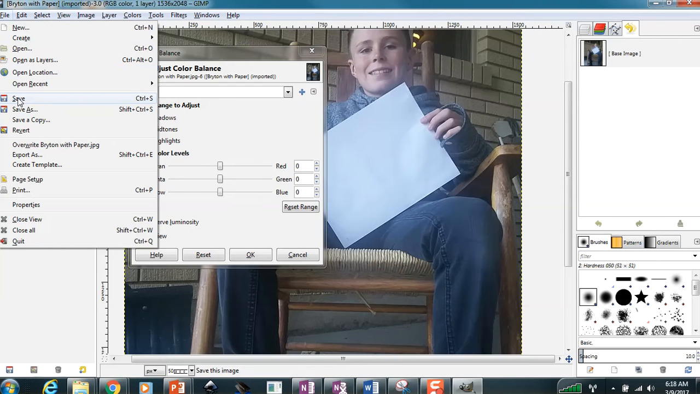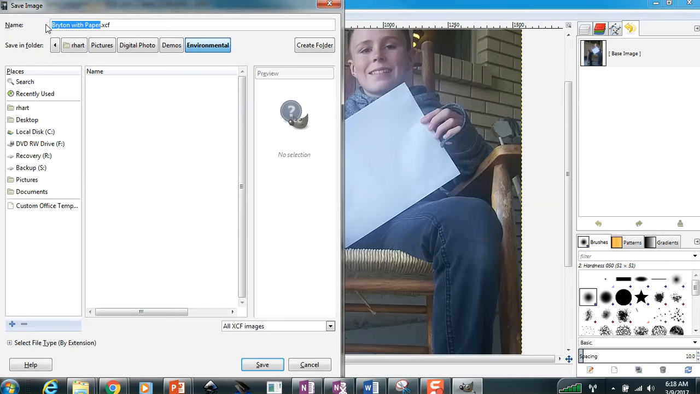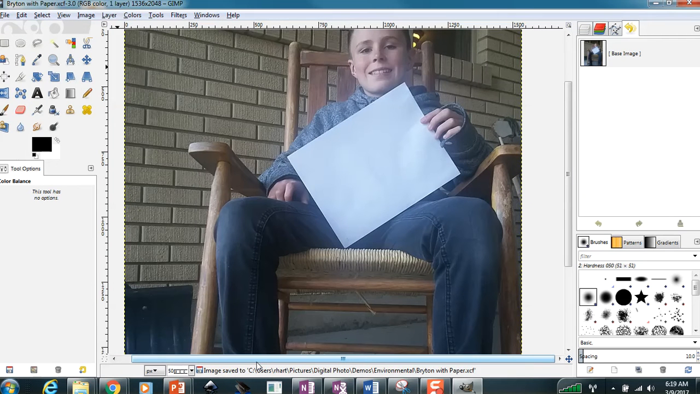So I'm just going to go over here and click Save As. And it's already putting the name of the photograph in there that I had saved that JPEG file as, Brighten with Paper. I don't need to even type anything in there, but if you forgot to change the name of your image earlier, then you can change it right now to whatever it is. And then notice the .xcf is there. That tells me that it's a GIMP file. And then I want to make sure it's in the right folder. Yep, it's in my pictures under the digital photo folder and my demos under my environmental photo. And I'm going to click save.